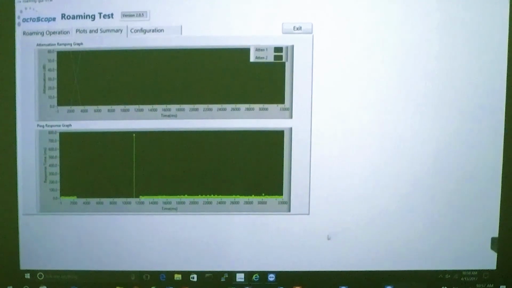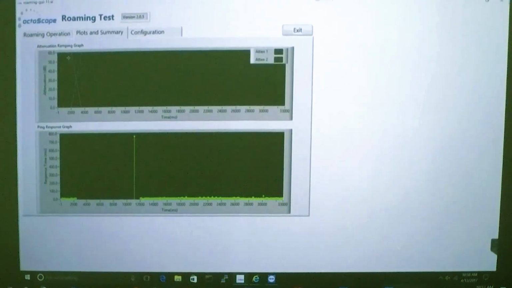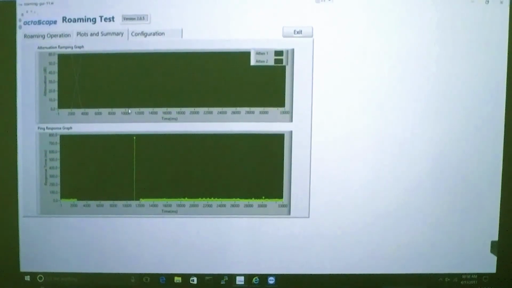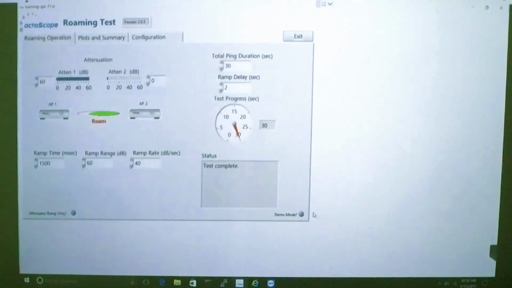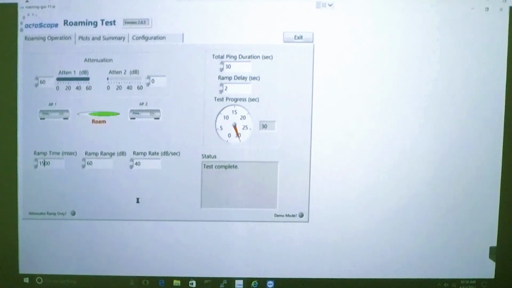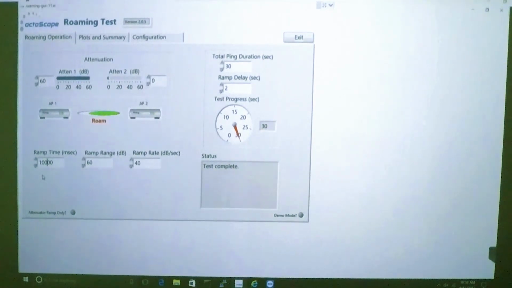Okay, so now we're going to set it up. We're going to slow down the ramp, and we're going to turn on our monitor, and we're going to show you. So what Jamin is doing here is he's going to make this ramp time 10 seconds. And the ramp delay also a little larger, so he has time to start the monitor after we kick off the roam. And then the total duration a little longer as well.